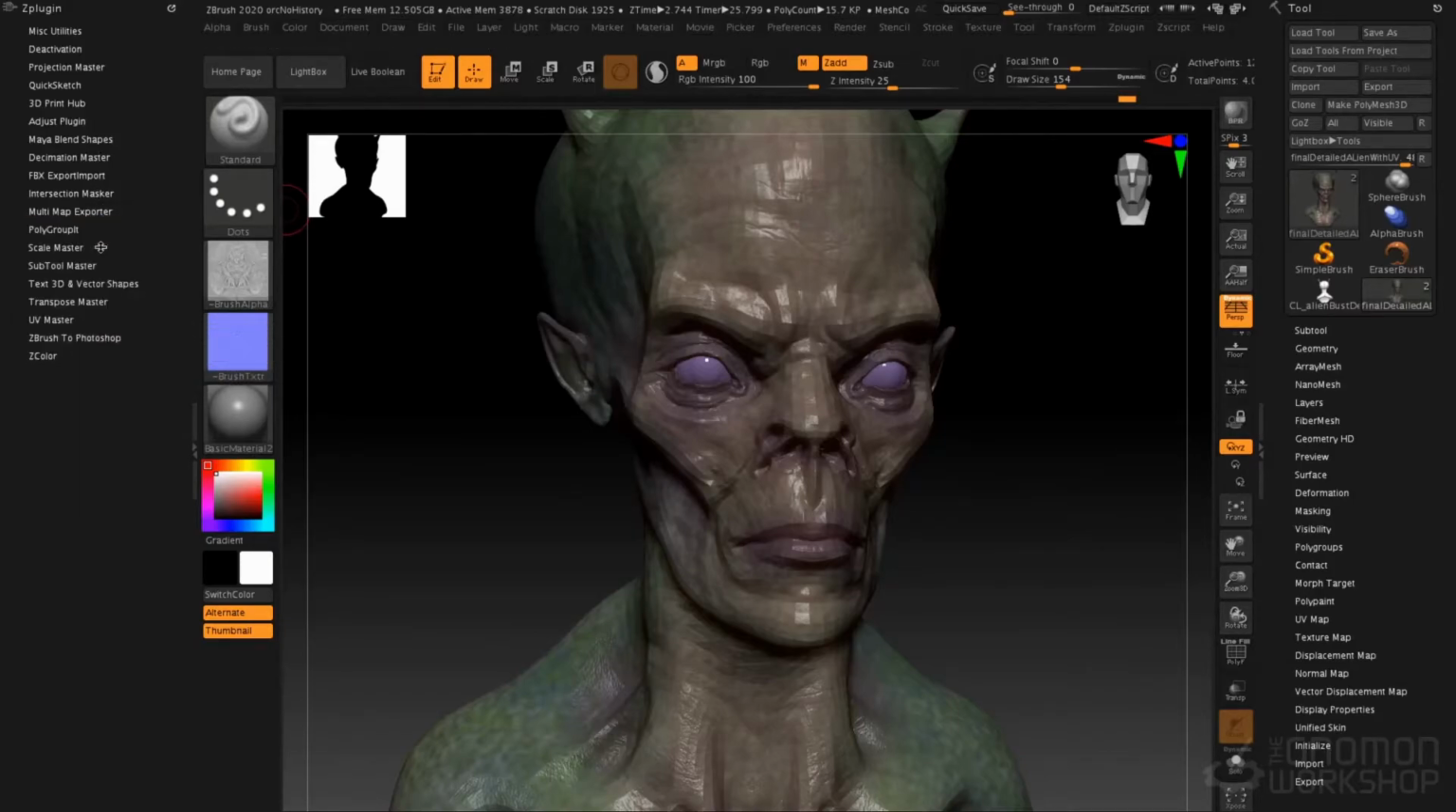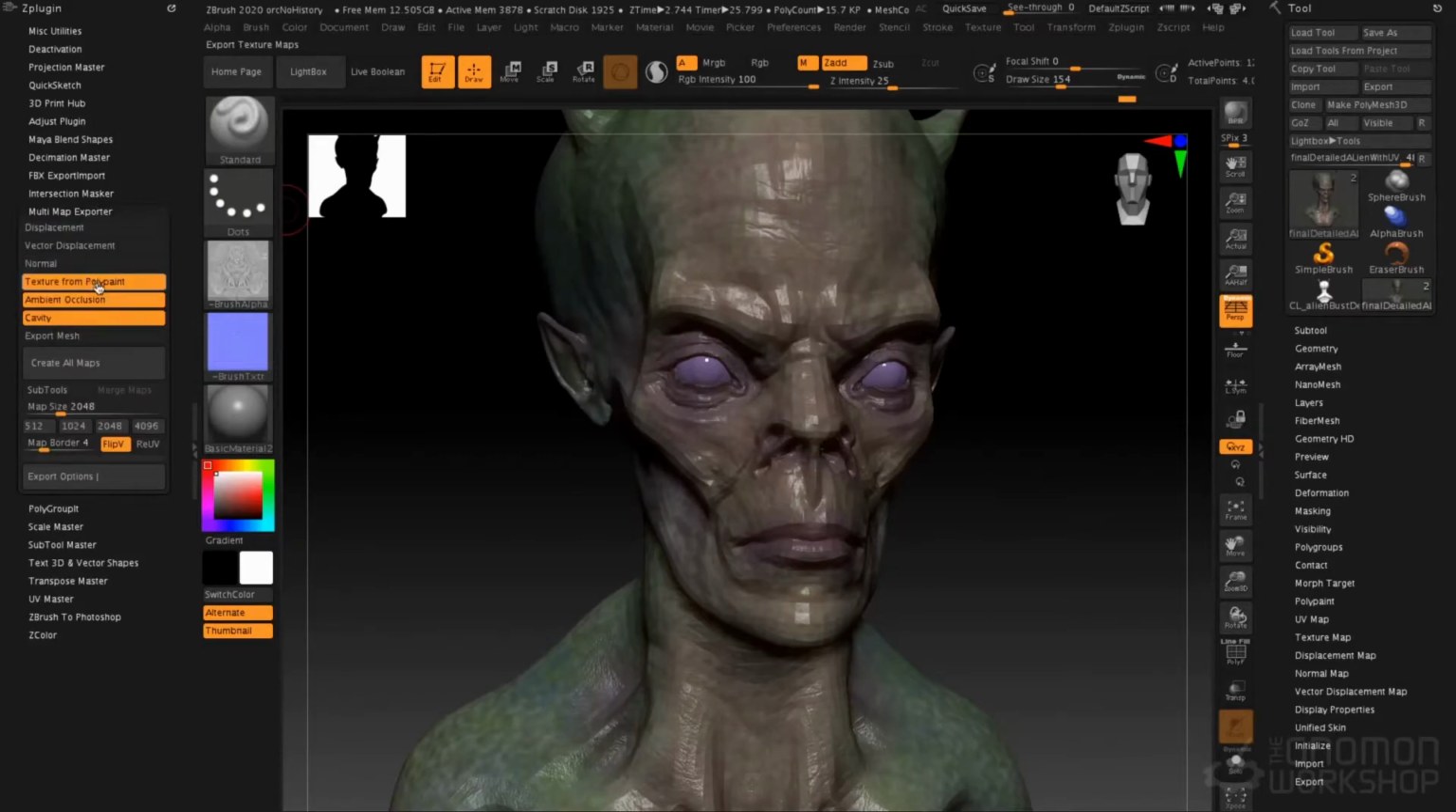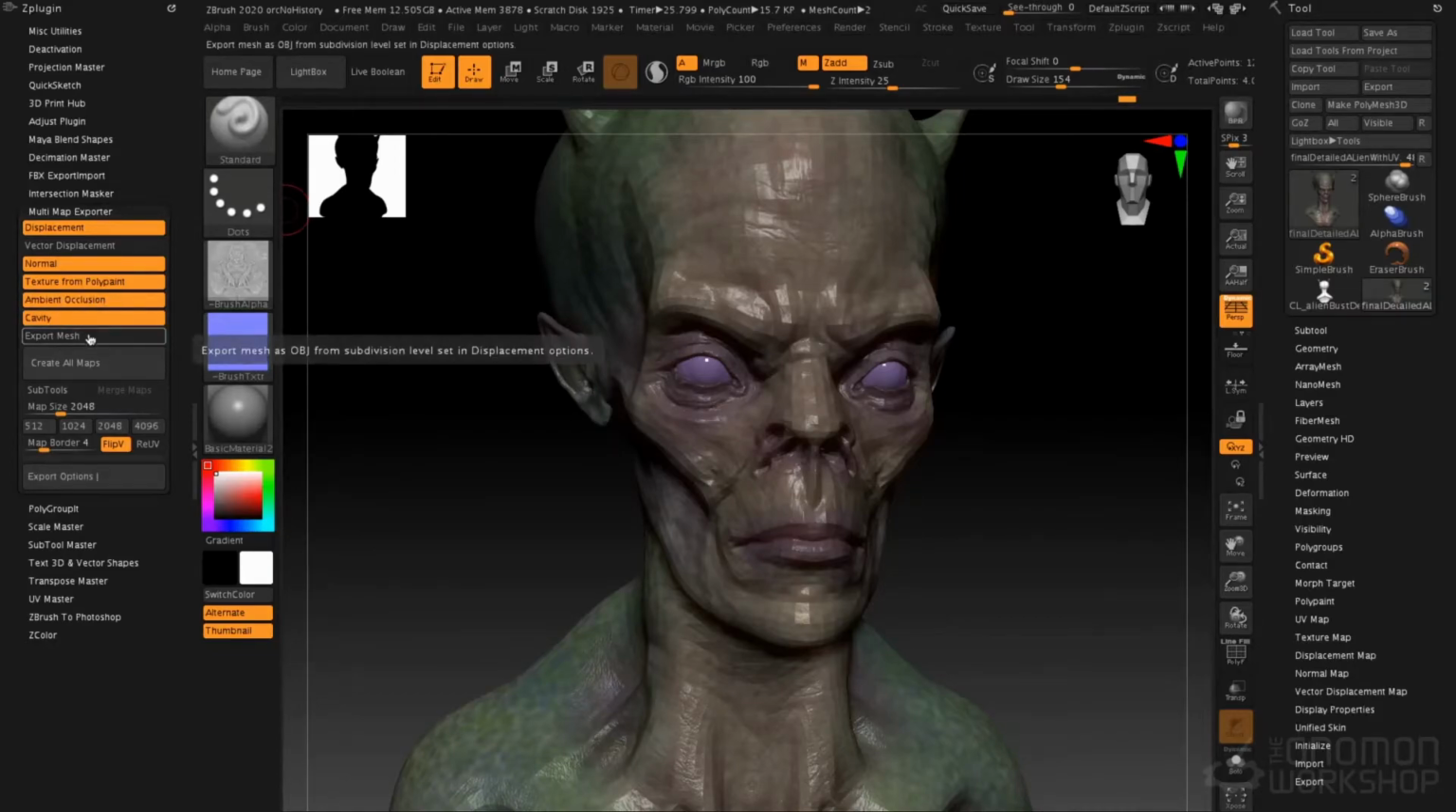And here you see that we've got a selection of map types that can be selected. So I'm going to turn on displacement, normal, texture from polypaint, ambient occlusion, cavity, and export mesh. Now vector displacement maps are created in ZBrush. They allow you to displace around angles. So instead of just displacing in or out, vector allows you to go around 90-degree angles and spirals.